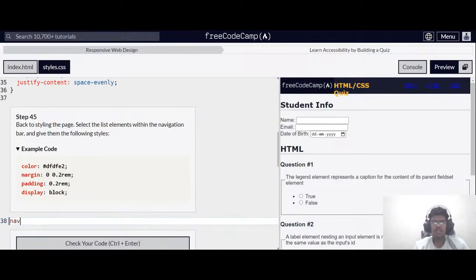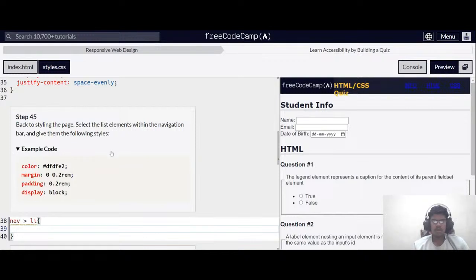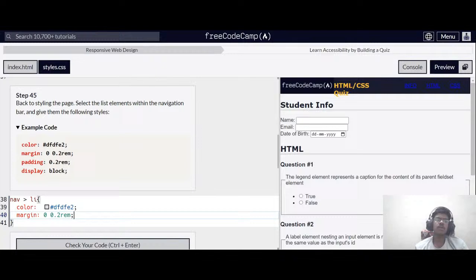Okay, so navigation. So list. I think this should do color. If this changes the color, then that's better. Say this doesn't change something. Zero top and bottom to rem. Nope. So navigation within the navigation bar list.